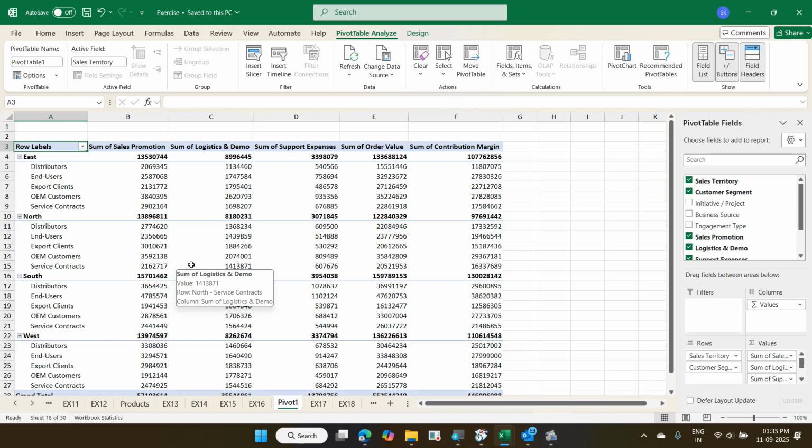Why am I not satisfied with the view? Reason number one, you can see it is displaying the total on the top and the data on the bottom. I want the data on the top and the total on the bottom. And you can see the territory and the segment are displayed in the same column. I may understand, but when I send it to others, they may not understand what is the distributor, what is the end user. So I want to display the territory in a separate column and the segment in a separate column.